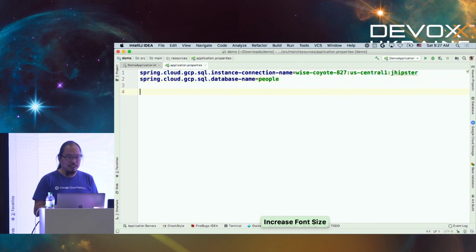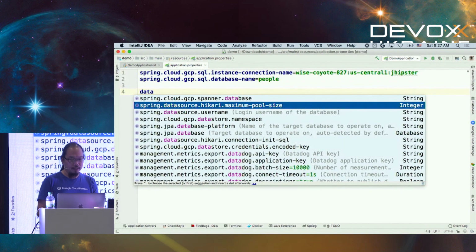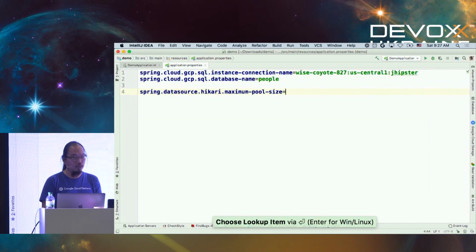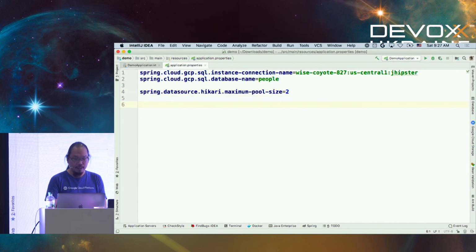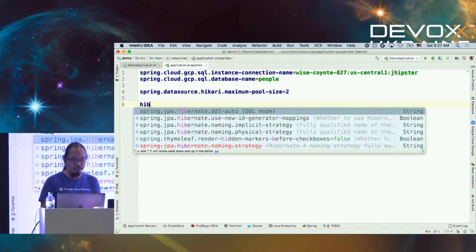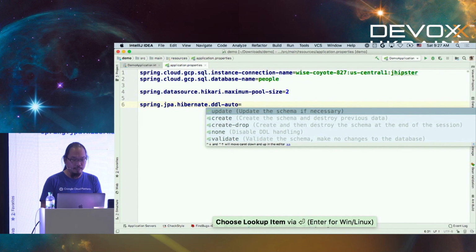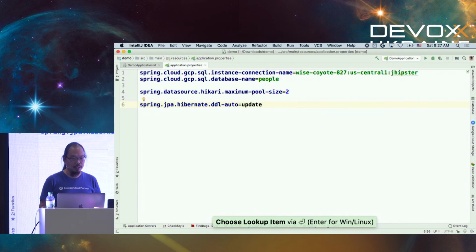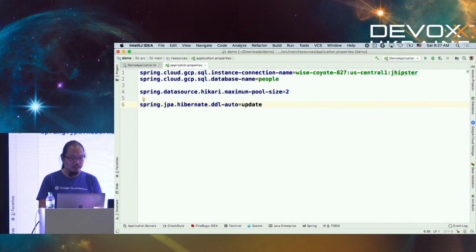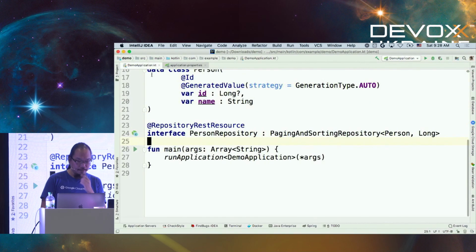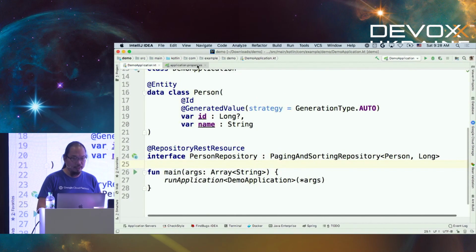Then you can use all of the same Spring Data configurations if you want to. So for example, if you want to configure the data source connection pool, I can continue to use Spring Data Source properties, depending on which connection pool you use. Like I'm using Hikari right now by default. I can set the size for that. I can also configure Hibernate if I want to, because I'm using JPA. I'm going to configure the auto DDL here to update my schema. So maybe that's it. Maybe that's what I need to do.